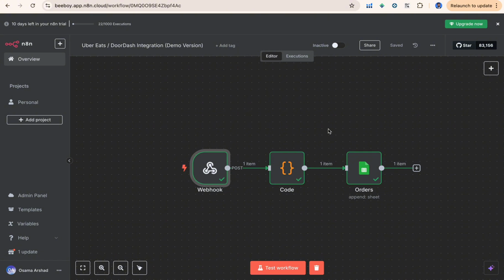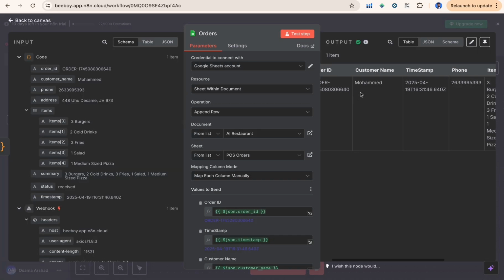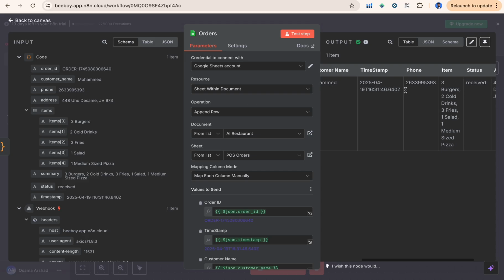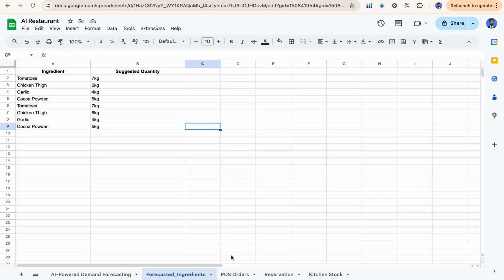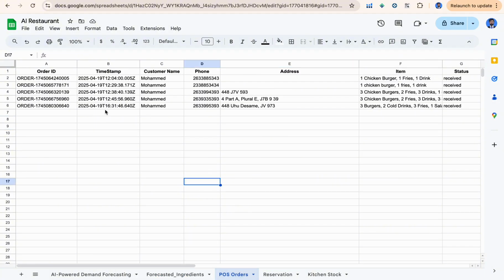So here you saw I talked to the assistant. The assistant asked me what the order was, and she confirmed what I placed, the phone number, everything she confirmed, and then she placed an order here on a Google Sheet: Mohammed, time, phone number, items, and the receipt and the address.